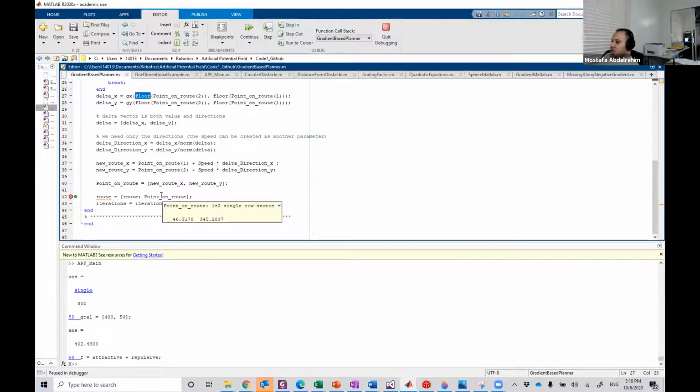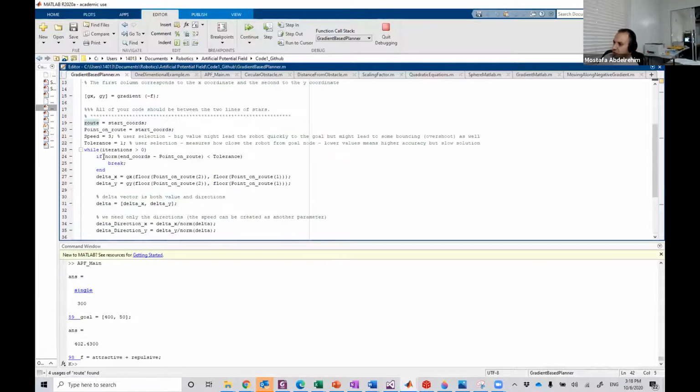So the new location of the robot is 46 and 345. Let's continue. 44, 344. Let's continue. It will take time because the speed is small. Let's increase the speed. Let's make it 10.